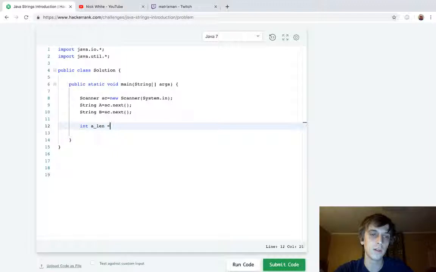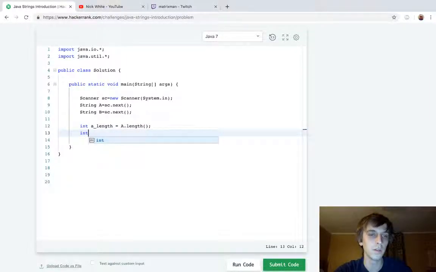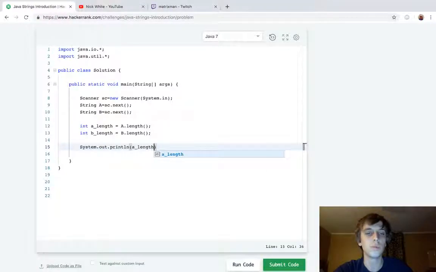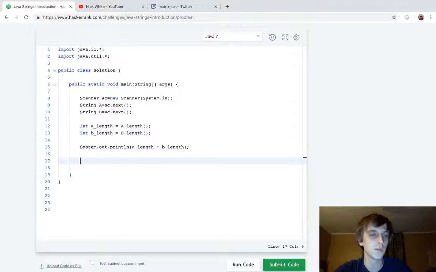So A length, we can type the whole words. Might as well. A length is this. B length is this. B dot length. We're going to print already. Boom. Part one done. We get the lengths because they told us how to get them up there. We could have just written these in the print statement, but whatever. We're going to waste space and use variables for no reason. We're going to do print A length plus B length. So there we go. We're printing. That's the first part done.